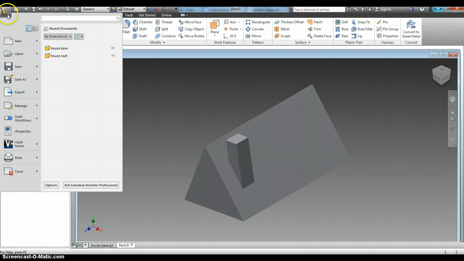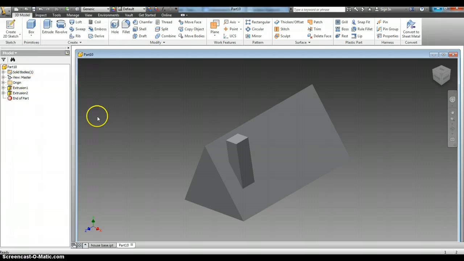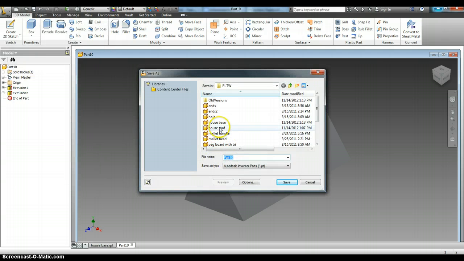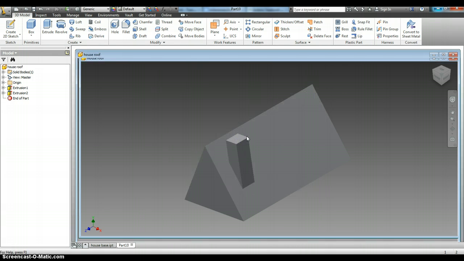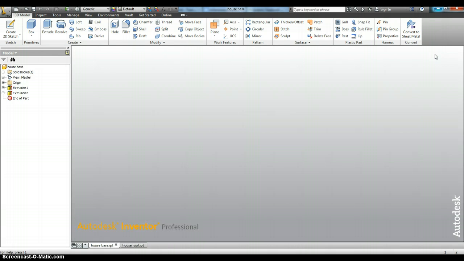I'm going to do File, Save As. And I'm going to make sure I save it as House Roof. Hit Save. Again, I already had created one, so I'm just going to replace mine, but yours will be new. And minimize it. Alright, and this project is continued on the next slide.